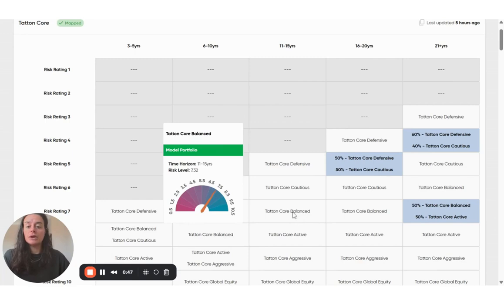So for example, if I hover on the Taton core balanced, this is deemed as a 7.32. So you've got extra details when you hover on the name here. And that's matching an investor who's going to invest for less than 15 years.